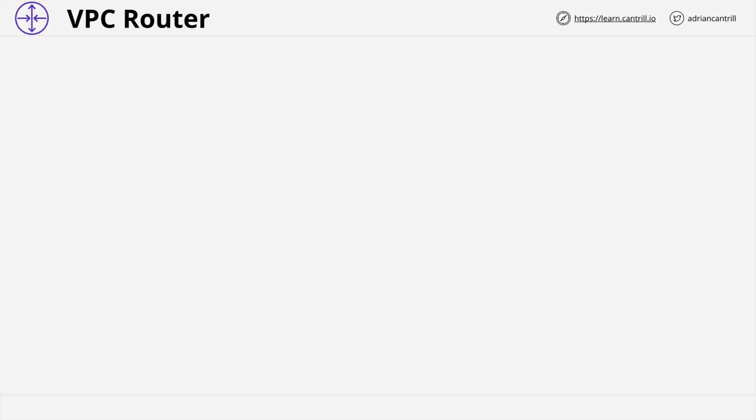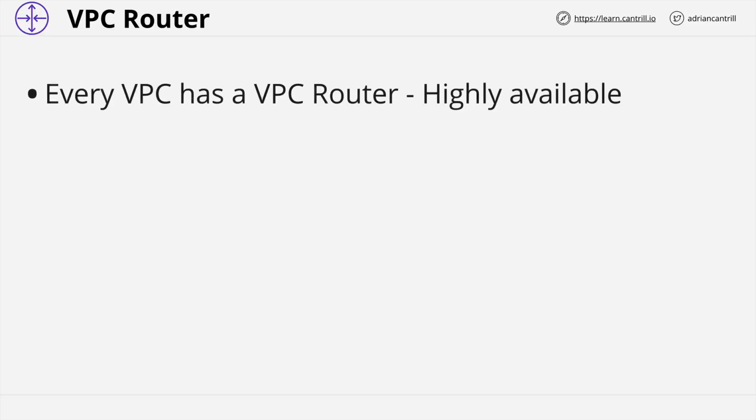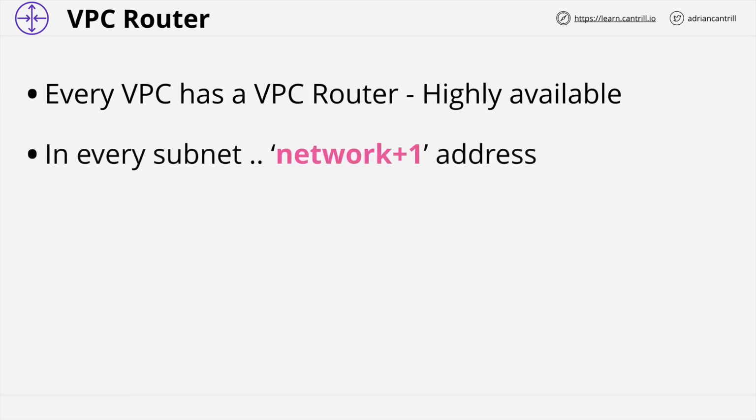A VPC router is a highly available device which is present in every VPC, both default or custom, which moves traffic from somewhere to somewhere else. It runs in all of the availability zones that the VPC uses. You never need to worry about its availability. It simply works. The router has a network interface in every subnet in your VPC, the network plus one address of the subnet.